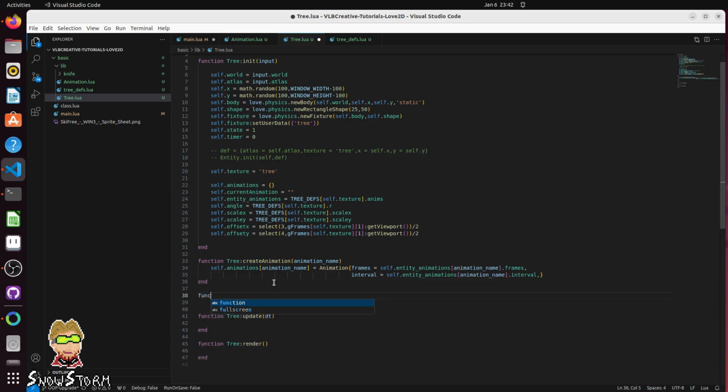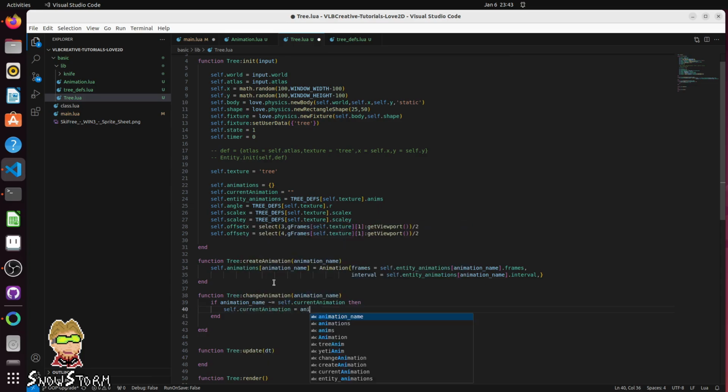And then for changing the animation, right? So if we want to go from the dancing tree or idle tree to the burning tree animation, all we got to do is update the value of the current animation. So if our animation name is different than the current animation, which is initialized as an empty string, then all we want to do is update the current animation to being the animation name, just like that.